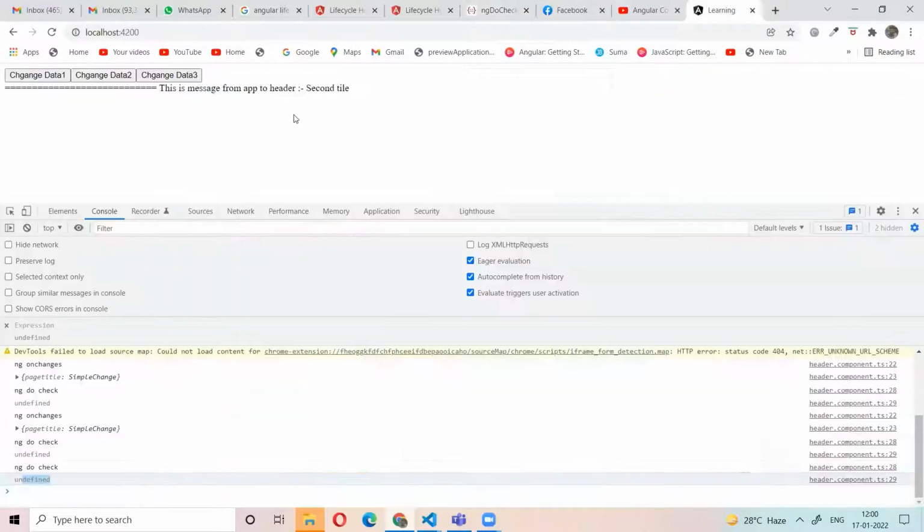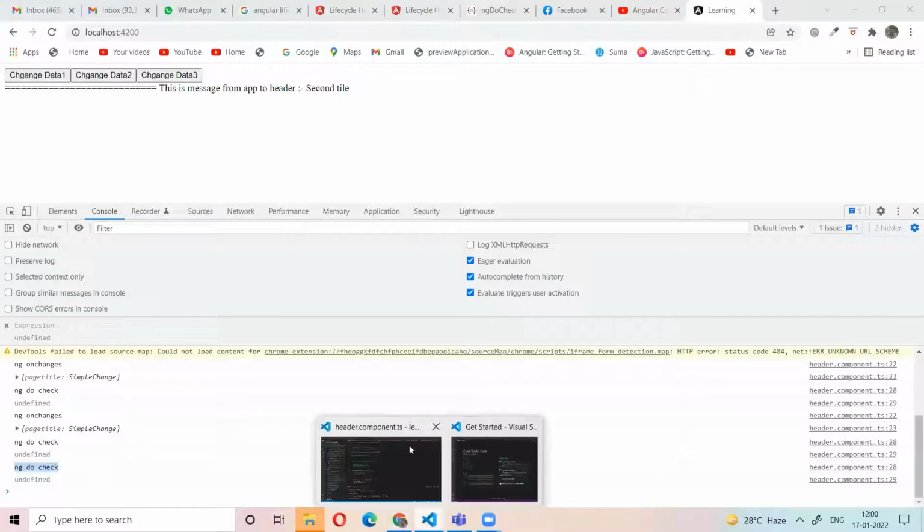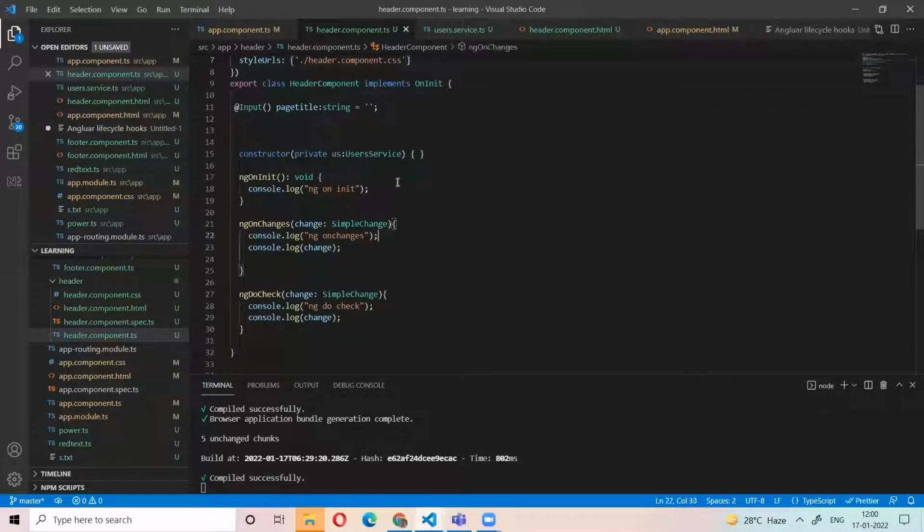So what happens if the third time the data is not loaded? Nothing. So what happened in the third time? In the third time, the data is not changed. Even then, there is a method called ngDoCheck. So till now, I explained three life cycles: ngOnChanges, ngOnInit, ngDoCheck.